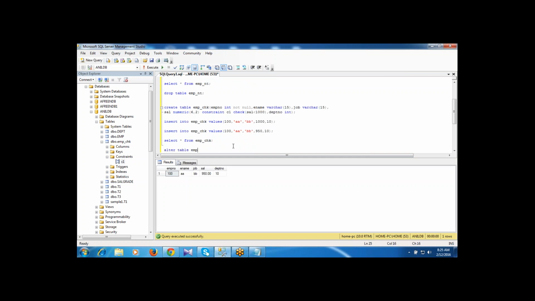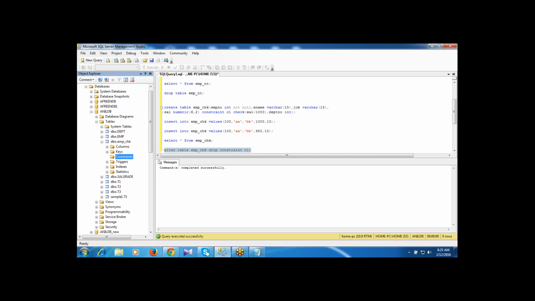I'm removing the constraint. So alter table, drop constraint, constraint name. I'm using the constraint name to remove the constraint. Without knowing the constraint name, it is not possible to remove the constraint.